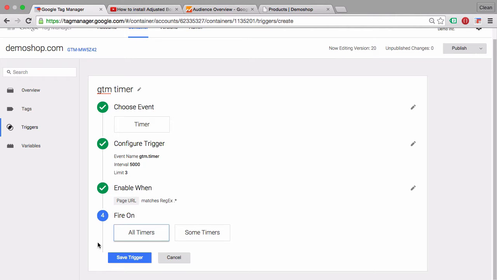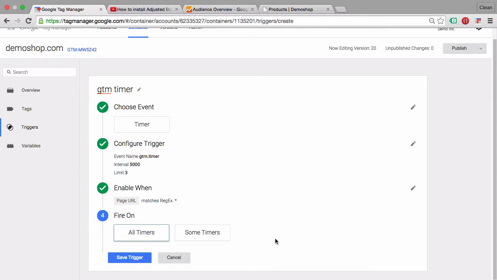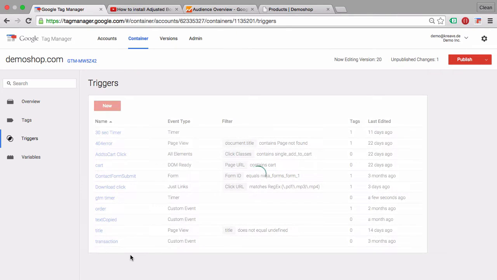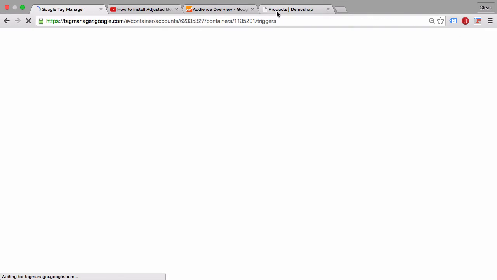And then we have the conditions when our trigger should turn true and fire our tags. So we can input our variable here and match that up to a condition. For now, just for demonstration, I will go with all timers so we can see the timer event firing into the data layer and not fire a tag yet. Let's save this trigger and go into our preview and debug mode. Go back to our demo page.